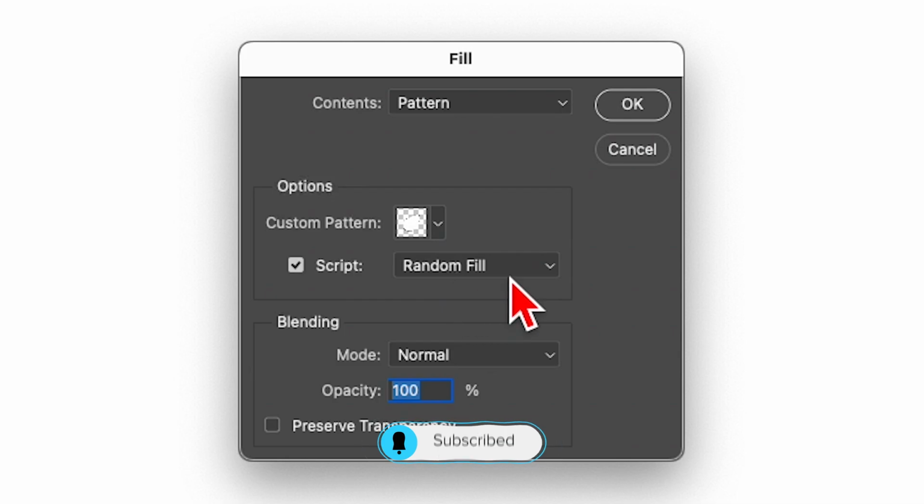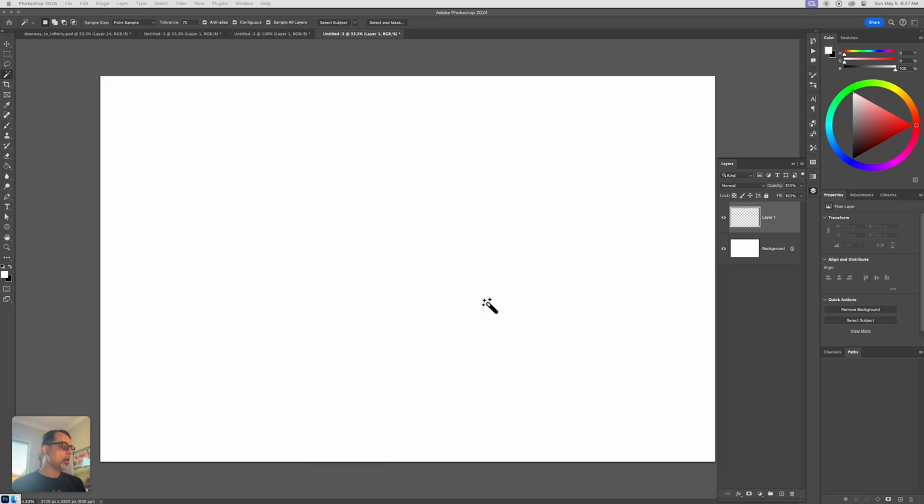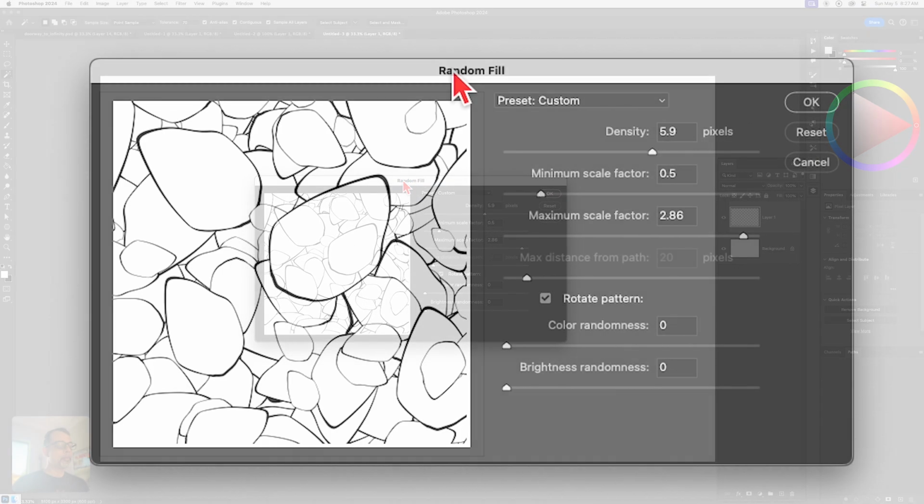I've talked about some of these other scripts in previous videos that I'll try to link to in the description. So for right now, we're going to choose Random Fill. We're going to click OK. And then when we do, we will get a dialog.